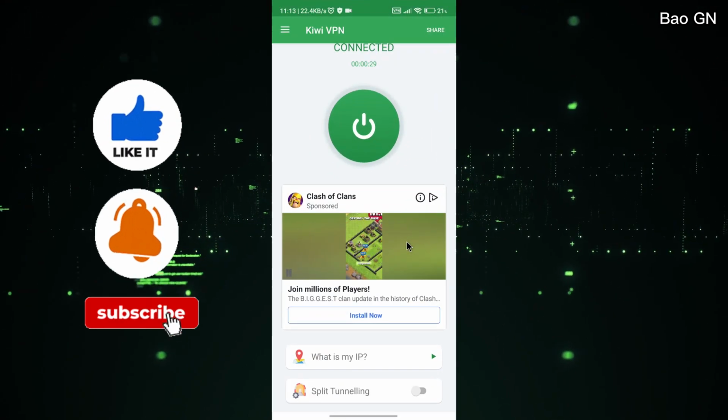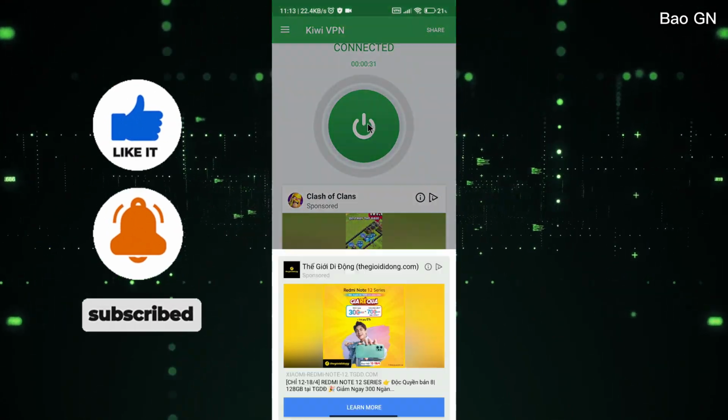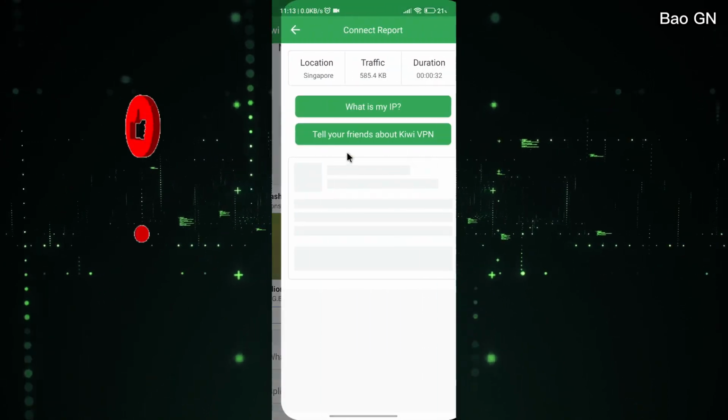When you want to turn off VPN, just click here to turn it off, and everything will return to normal.